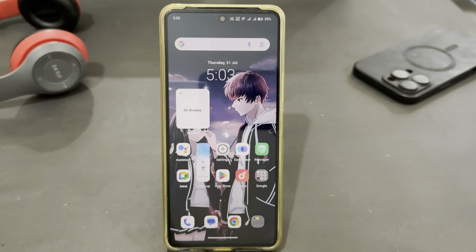So that's how you can easily enable and use gesture navigation on your Vivo V50 Lite 5G phone.